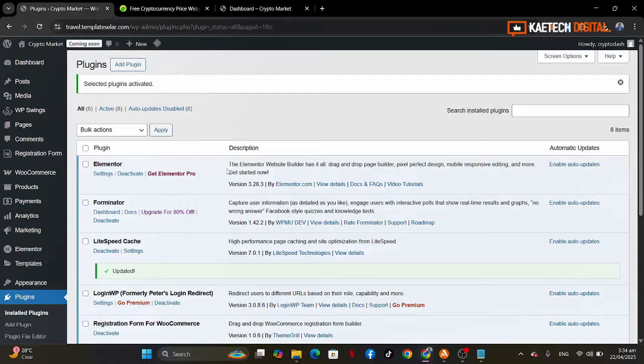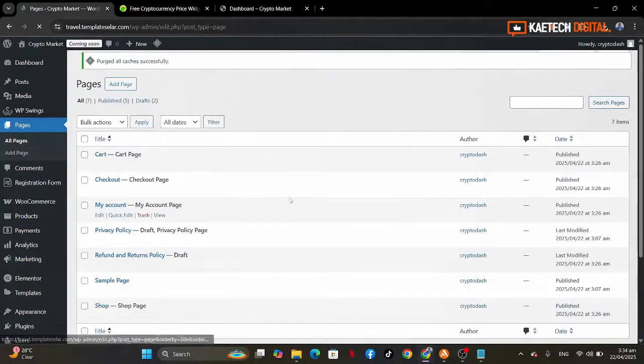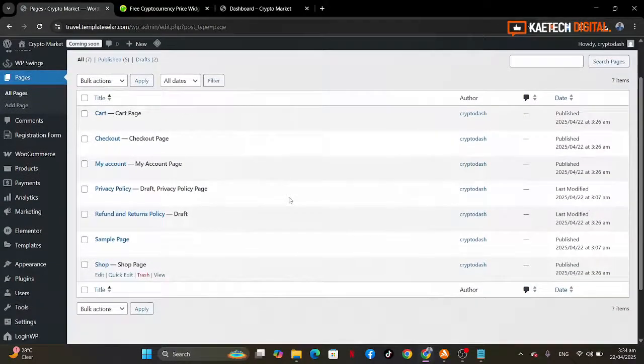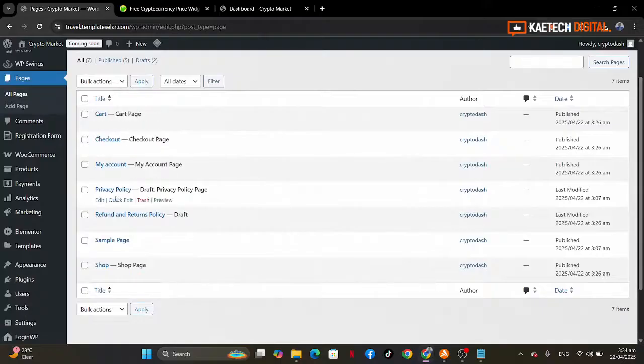Now before we even go ahead to create our dashboard, let's go to pages over here and look at how our pages look. All right, so you see we never created any pages, but because we installed WooCommerce, some pages have been created for us. We have the cart page, the checkout page, my account page, privacy policy page, and refund, which these two are in draft mode. This one is from WordPress, and then the sample page, which is not part of the pages that we want, so I'm going to trash them.